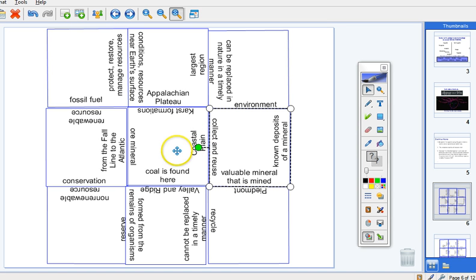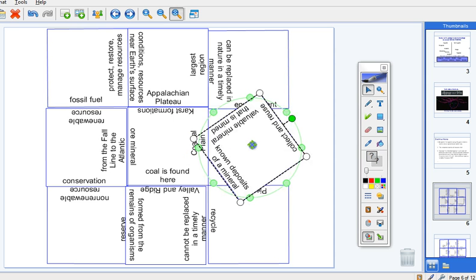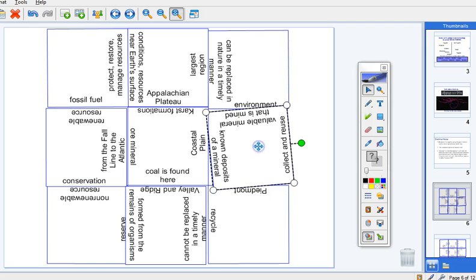So first of all, I wanted to show you that you can tweak things. I like this, but I can't use it for earth science. I want to apply it to my lesson.